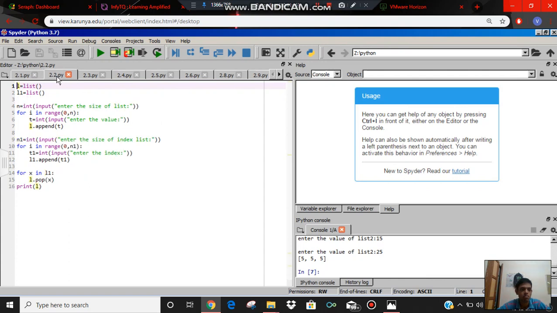Let's see the second program. In the second program, we'll be taking the size of a list and entering the elements of that list. Then we'll take the size of the index list. In this index list, we'll be storing the indices of those elements which we want to remove, and then we'll be iterating through this second list and using the pop function to remove them from the first list. After removing the first element, the index of the remaining elements will change.